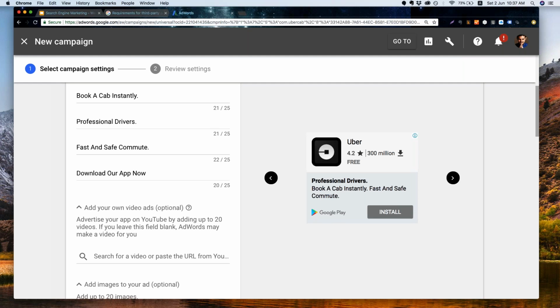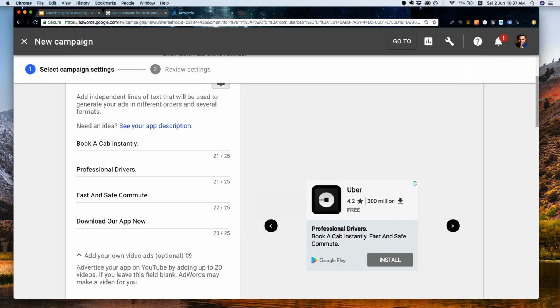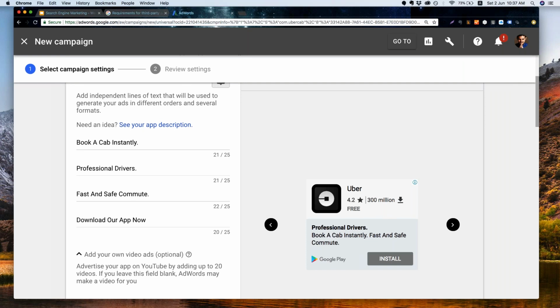Yes, here in the preview it says book a cab instantly, fast and safe commute. What about the professional drivers and download our app? It will just select any 2. In the preview, it is selecting 2 different lines that I've written. In the actual scenario, sometimes it may select 1 and 2, sometimes it may select the first and fourth line. That's why it is said it needs to be independent lines, so that in any order they show, it should make sense to the reader.